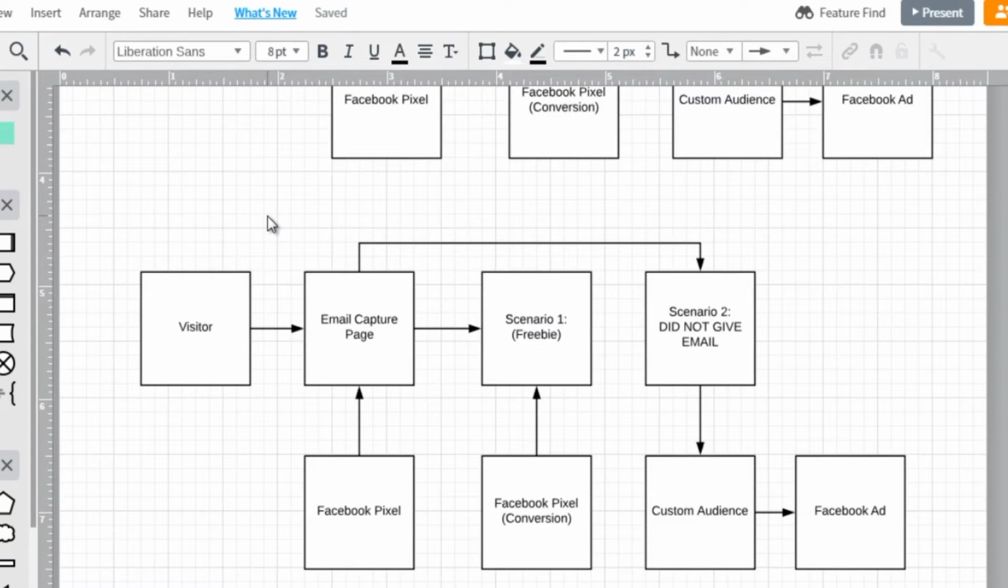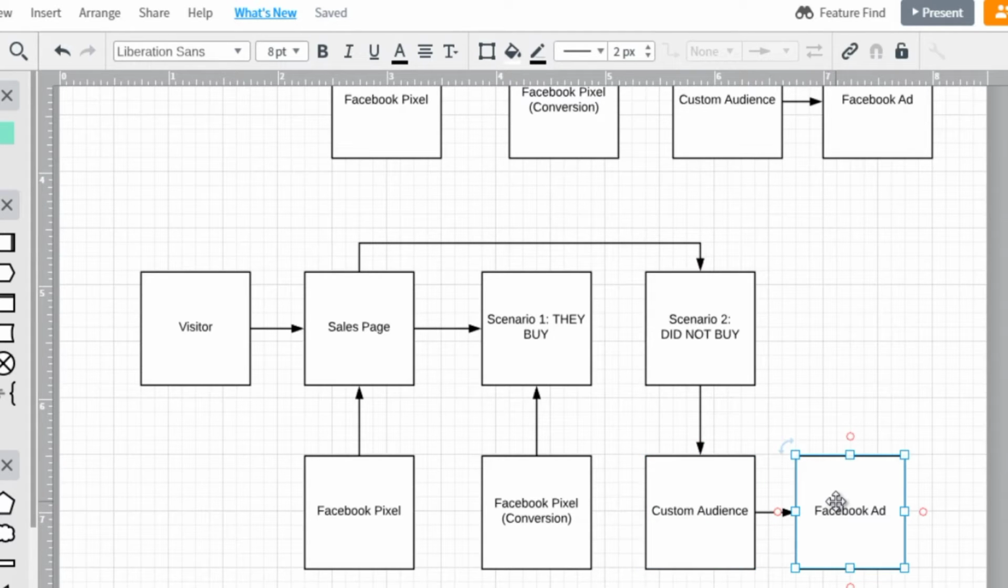So the next thing we have is a sale. You'll notice that it's actually very similar. If a visitor comes to a page, and this page can be the sales page, and of course we pixel them, and then they either buy, and that is a Facebook pixel conversion, or they do not buy, and then we add them to a custom audience and we show them a Facebook ad for the goal of trying to get them to buy.